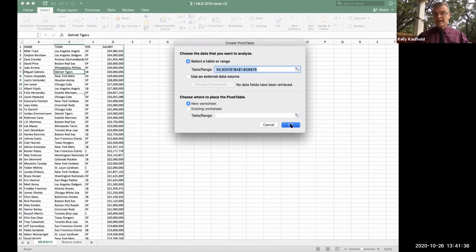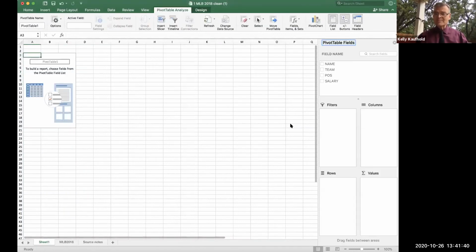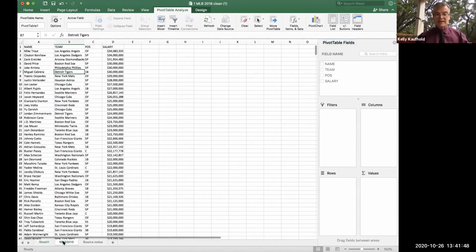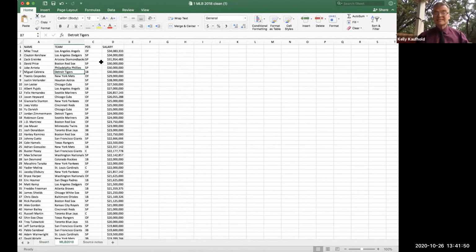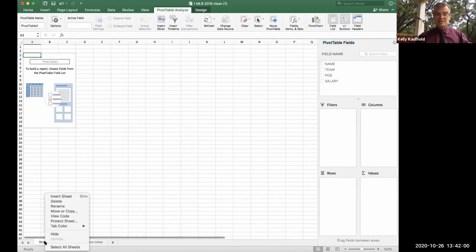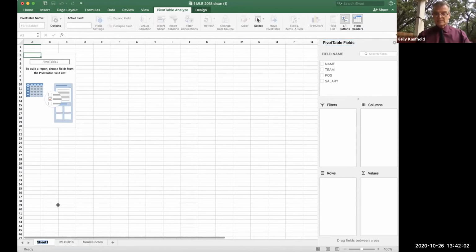So I'm going to hit OK, and it's going to bring up this odd configuration. Now, don't worry. If you still want your original data, watch right down here at the bottom. If I hit Major League Baseball 2018, there's my original data. It's even still sorted. If I scroll to the bottom, it still has my total and average right there at the bottom. But I'm going to go to Sheet 1. And by the way, you can rename this. You can just click right and rename. And I've got my pivot table.